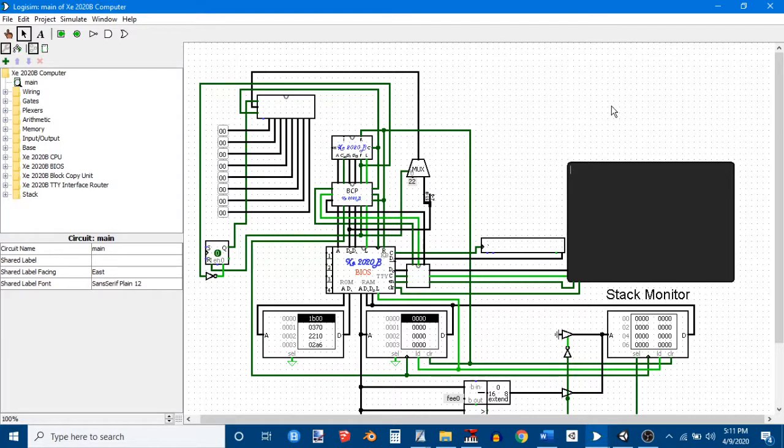Anyway, the reason I missed the last Devlog Thursday was because schoolwork got in the way, stuff that I really needed to finish, so I had to focus all of my attention on that. But I have gotten some work done on the new Xe2020B, and it's mostly finished, but there are some problems that I'm going to get to.